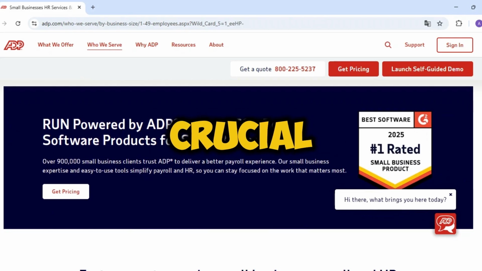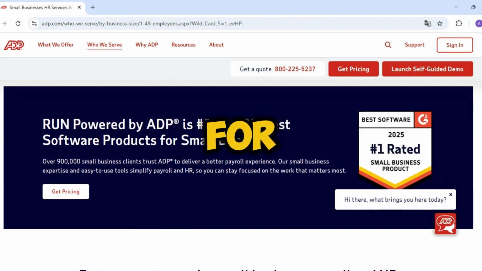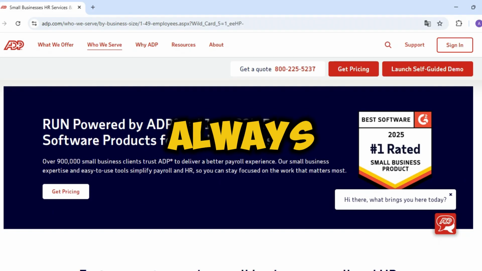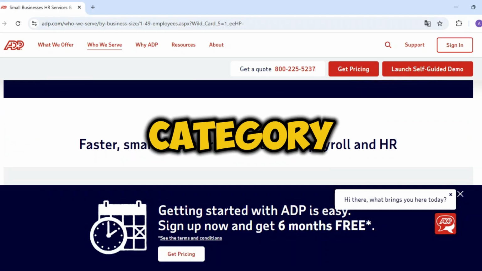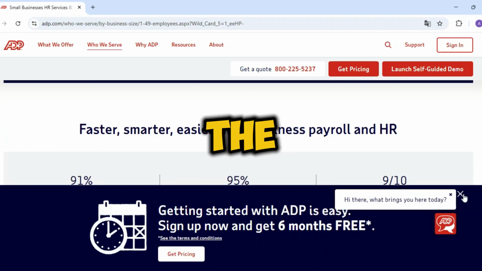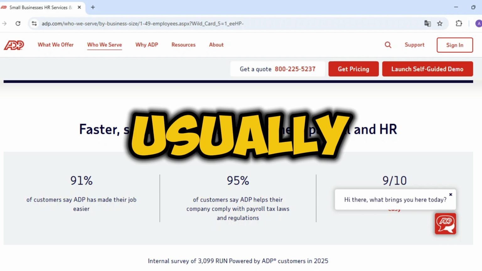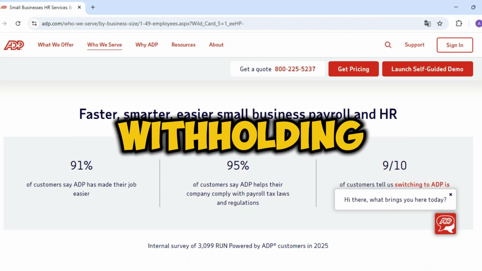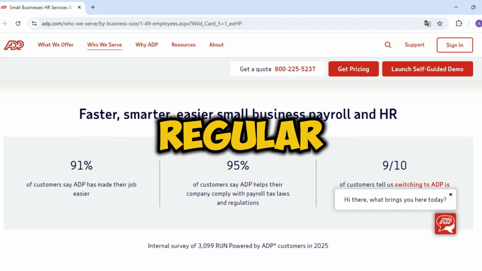And that leads to my crucial pro tip: use the bonus pay type for bonuses. When paying a bonus, always use the specific bonus pay type or category. This ensures ADP uses the IRS's flat supplemental tax rate, usually 22% for federal withholding, which is often more accurate than adding it to regular wages.